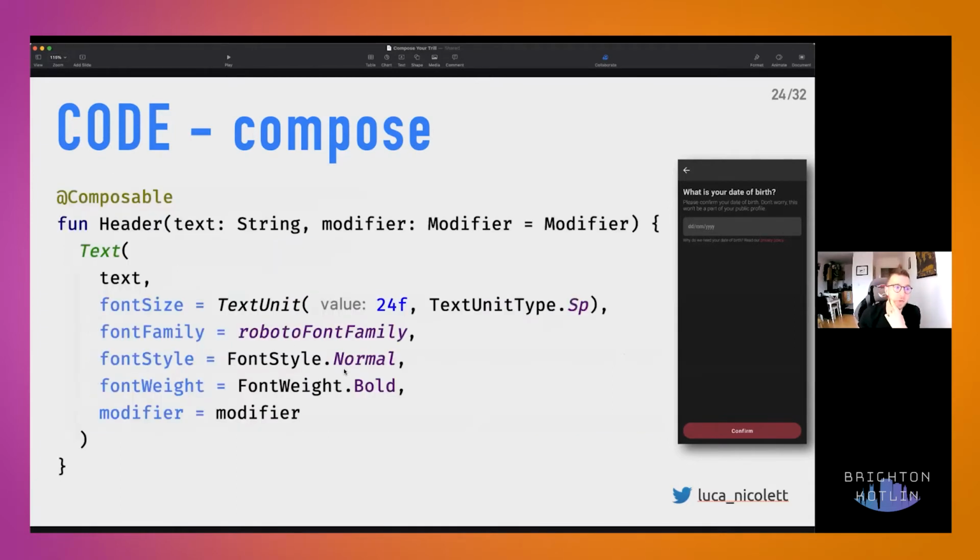This is the header. It just uses the text function, which is the equivalent of a text view for the current framework. And what we do here is just setting the font size, family, style, and weight. And we accept a modifier from the outside in order to be able to set padding or margin from the outside.